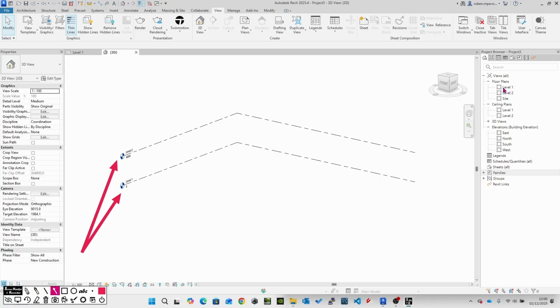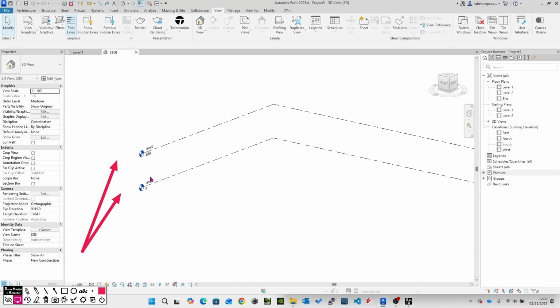So let's go into create in this video some foundations. I would like to, for instance, change the naming of the level 1 to foundation level, and this level 2 to zero plan, for instance, or zero level.